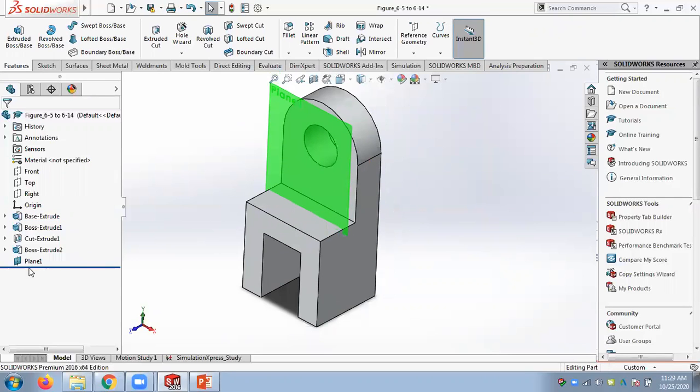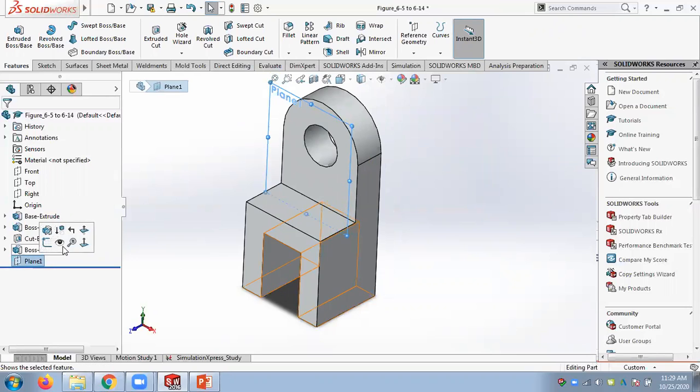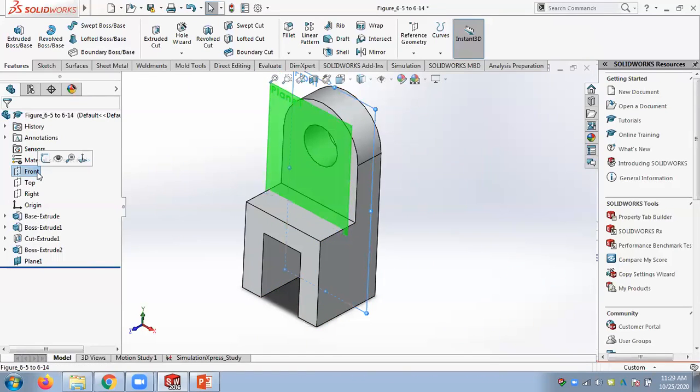When you come here in the design tree, we can see an additional plane has been created. If you want to hide the additional plane, just come here and click on the hide tool. The additional plane is hidden. The original planes are hidden by default, but if you want, you can make them visible. So now I created the additional plane.